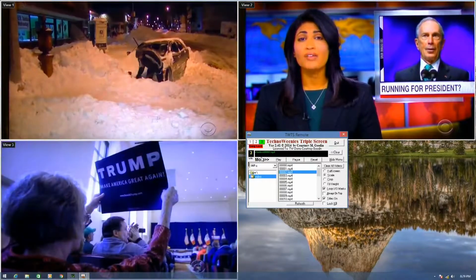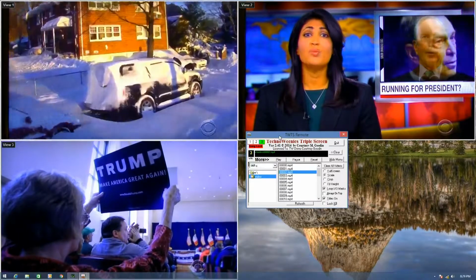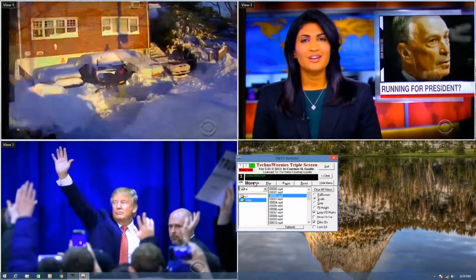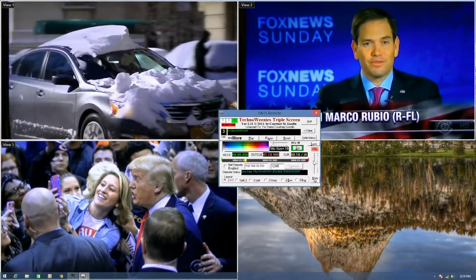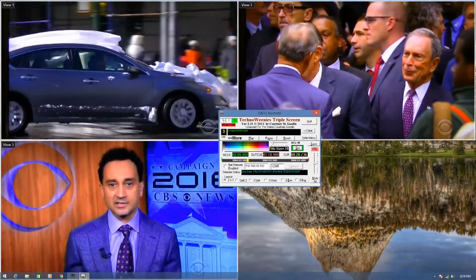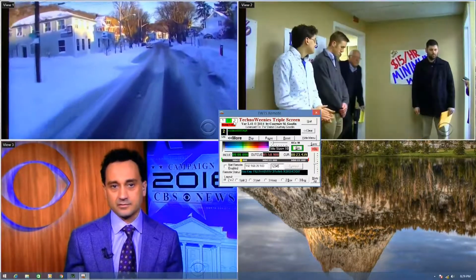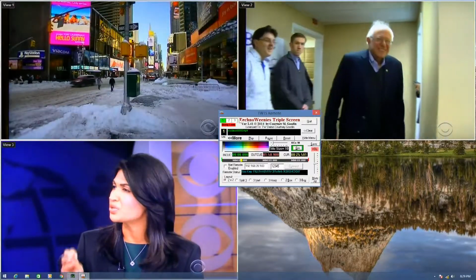Alt-M to mute them all. Since they're all playing audio at the same time, you can control the audio individually for each one, like you can in MV9, with the volume control over here. Just select which video, 1, 2, or 3, you're going to control the audio in.